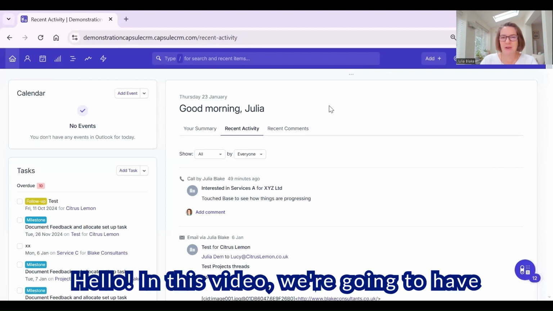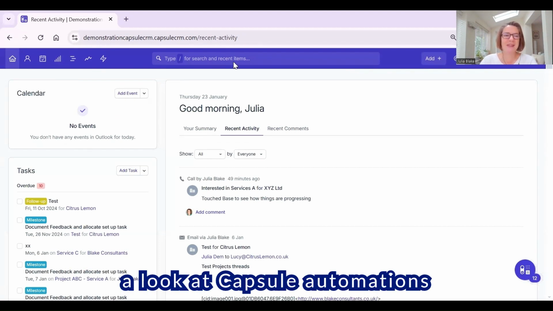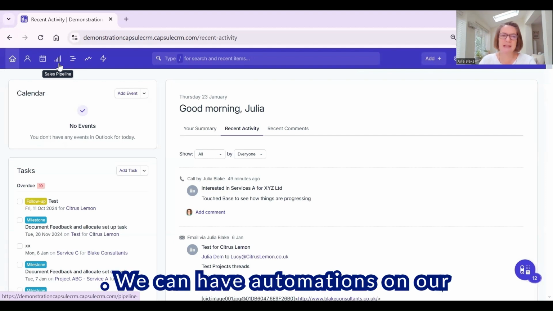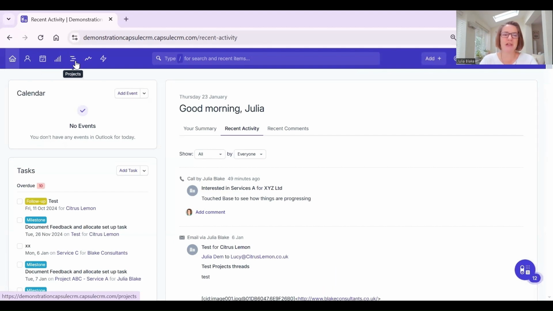In this video, we're going to have a look at automations that we can do on Capsule. So we can have automations on the sales pipeline and also automations on the projects area.